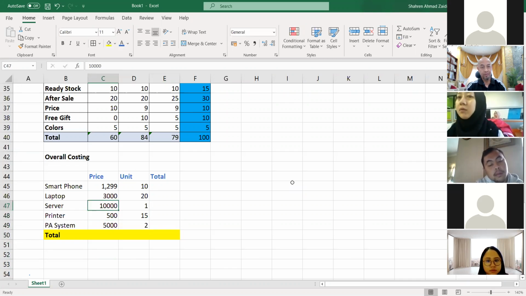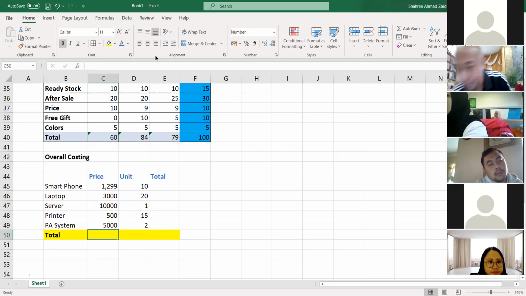Now, what you want to do, you already have all the totals. Then you want to find, what do you call it? Wow, my computer is running out of battery. Wait a moment.